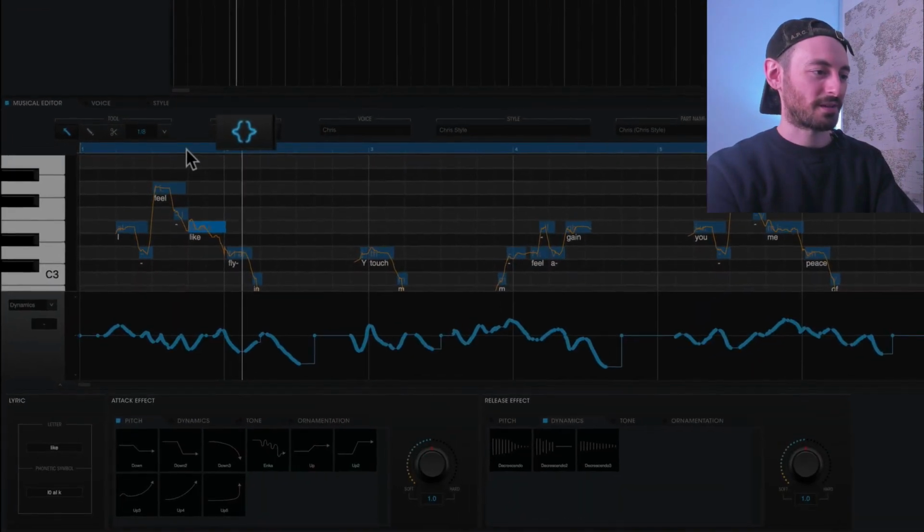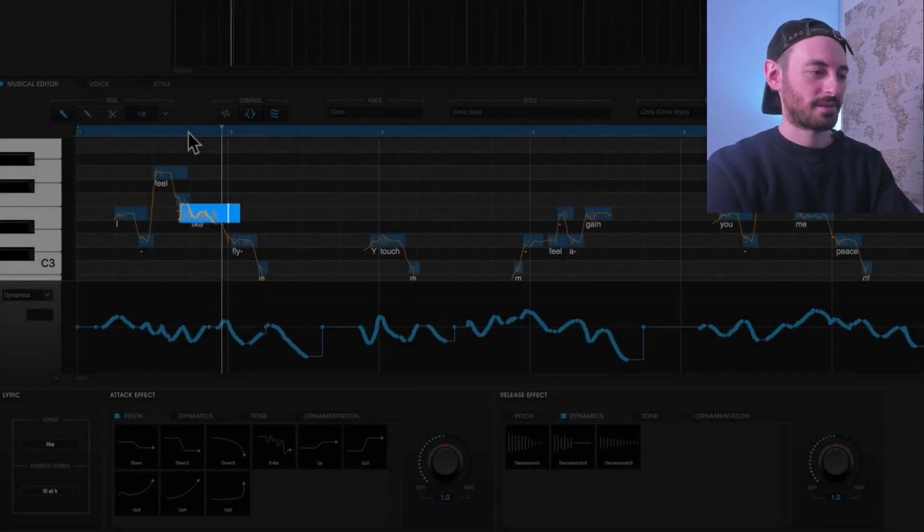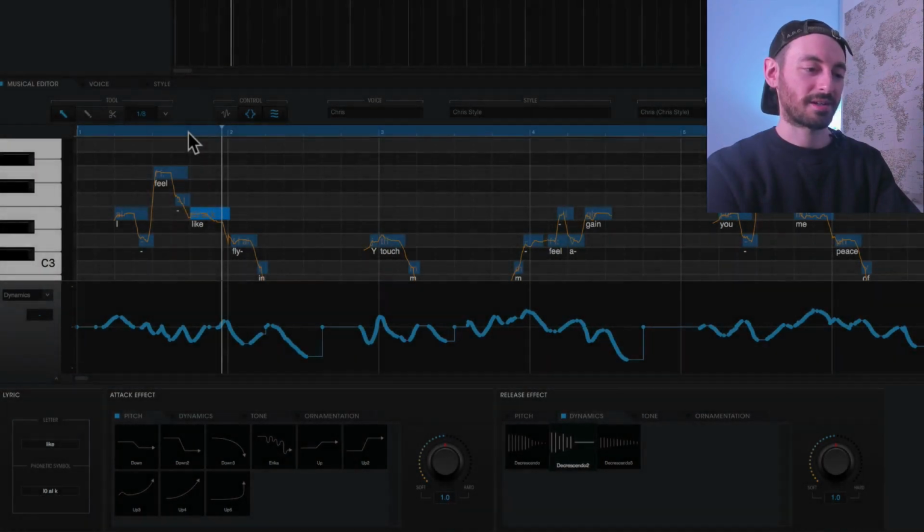So when I open this over here, let's listen to this word, for example. I'm going to choose decrescendo. So this is a release effect, a dynamic release effect.